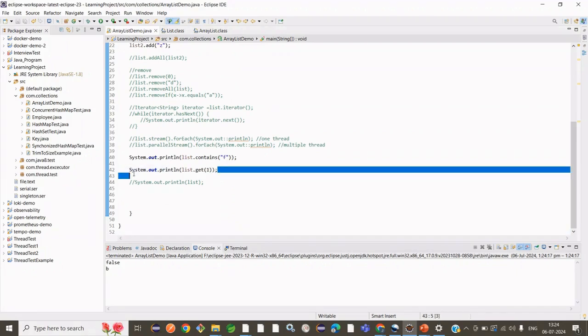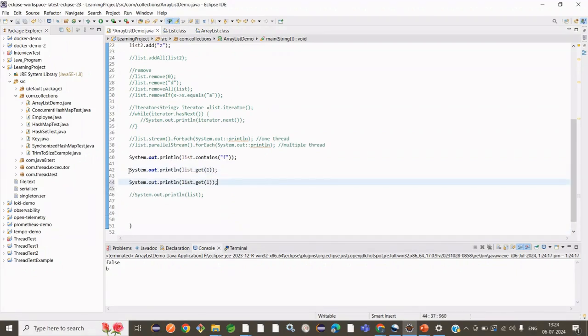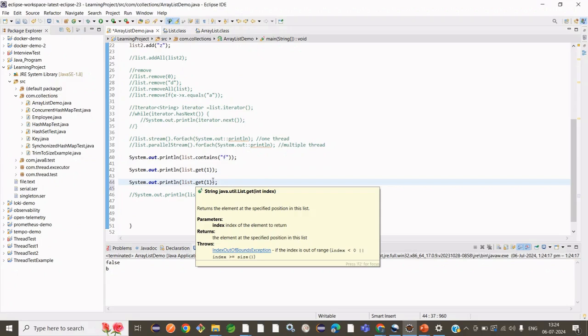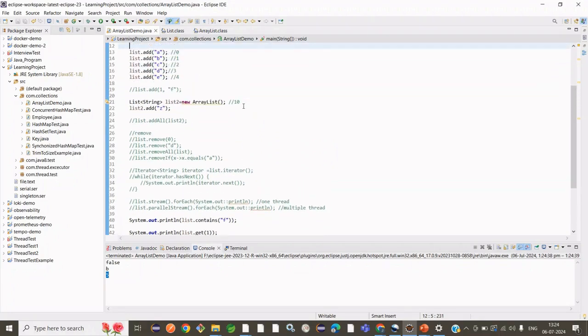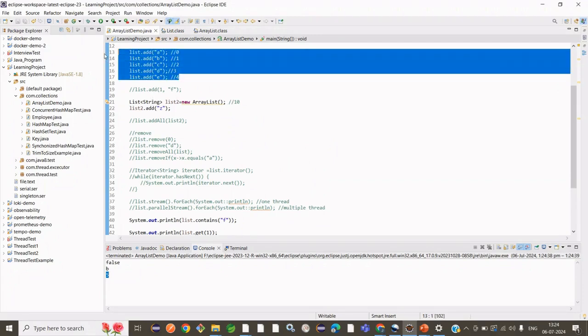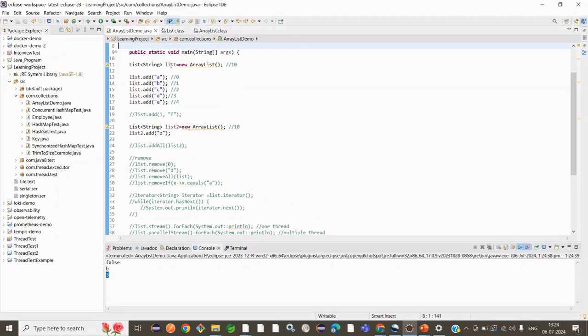So we can also print the size. Okay, so how can we print the size? So we have the size method, list dot size method. Okay, so we can print the size. So let's print size. So what will be the size? Size will be 5 because we have a b c d e. Okay, so we have 5 elements in the first array, which is list.